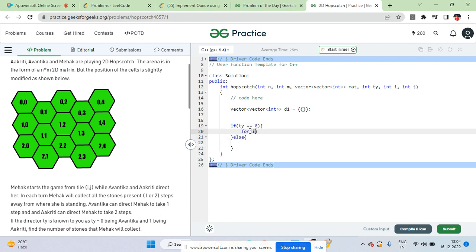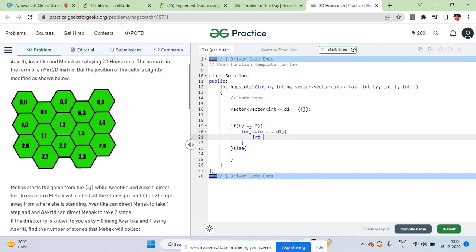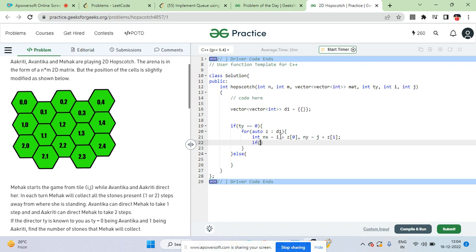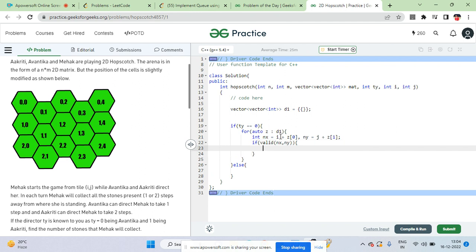Then you have some specific set of elements that you need to take, which are basically this distance apart. So new x is equal to your previous x, which was i, plus z of 0, and new y is your previous y, which was j, plus z of 1, okay? So these are the new points, and then you have to check whether the new point nx comma ny is valid. You can do it here itself, or you can make a separate function. If this is valid, then sum plus equals matrix of nx comma ny, because this is the point that you can jump to.